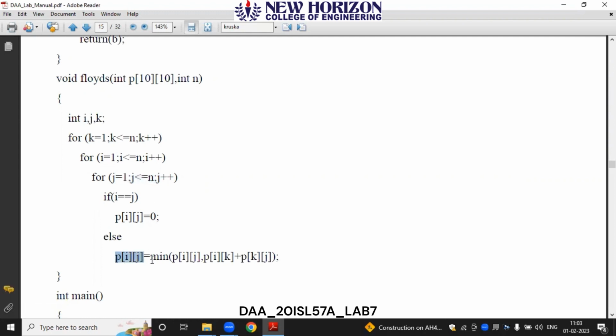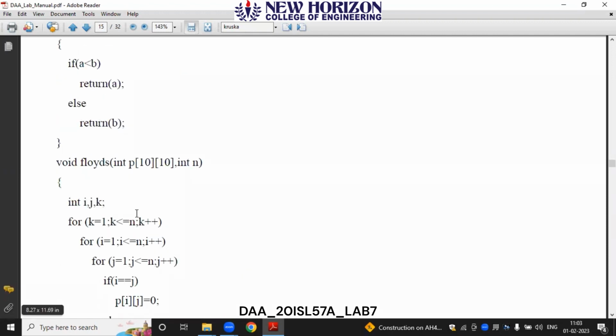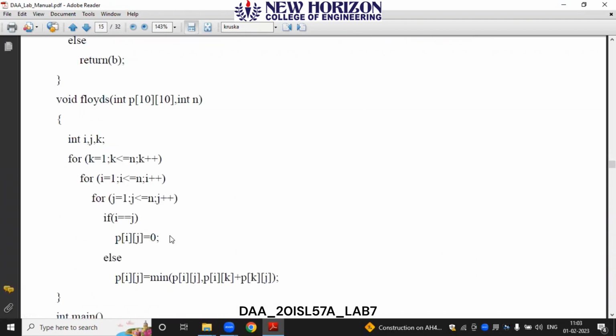Hence you find the path that is the minimum of P of ij comma P of ik plus P of kj. This is the same as matrix multiplication. If you remember, there you were doing the multiplication process, but here you are trying to find the minimum value. The k value remains constant until this particular loop gets completed. Now what happens whenever you call the minimum function? The function is traced back here, A and B are the two values sent, it checks whichever is lesser, and returns that value.